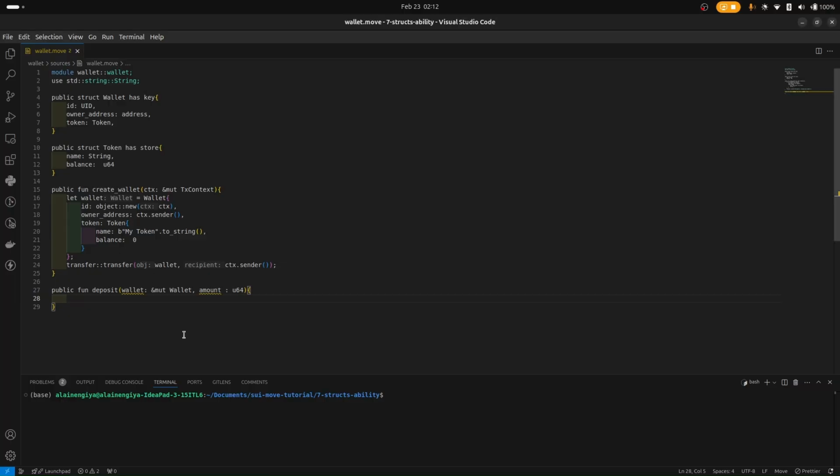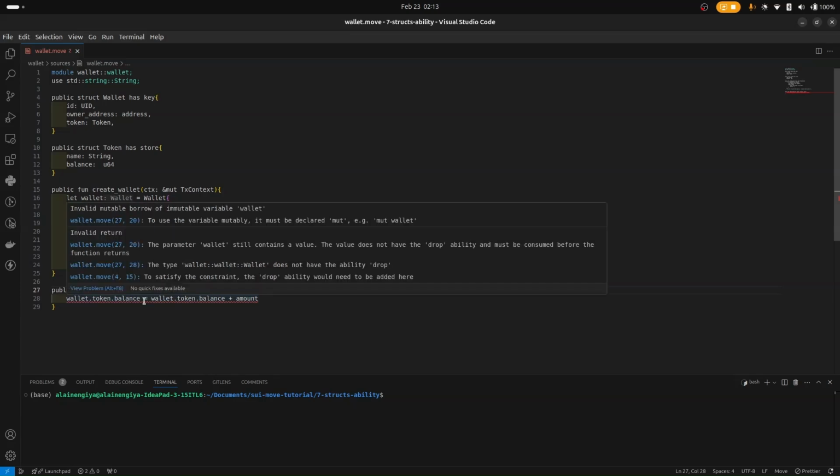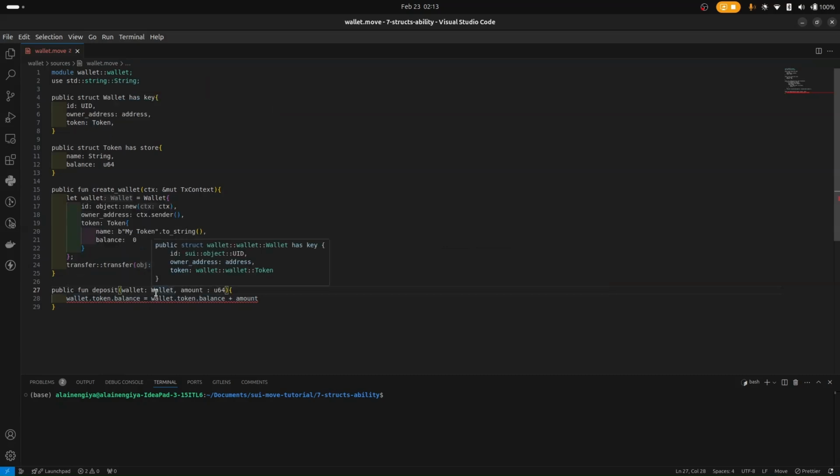So first of all, what we've got to do, we can just say wallet.token.balance is equal to wallet.token.balance plus amount. So I am updating the amount here. So let me remove this mutable reference, and look at that, an error pops up. Because we're changing values in the object, to change the values of an object, you have to pass in a mutable reference. So we are mutating it. So that is the deposit function.